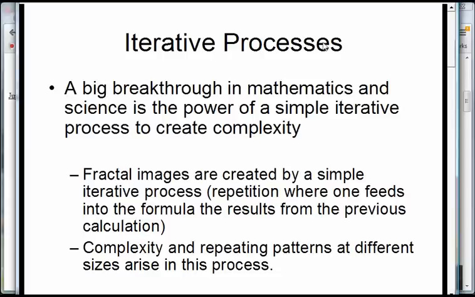Okay, now iterative process. A big breakthrough in mathematics and science in recent decades is the power of a simple iterative process to create complexity. For example, fractal images, and I'm sure you're familiar with them. They're astoundingly beautiful sometimes. They're created by a simple iterative process. There's a simple formula, and that formula is repeated, and the results from the formula are fed back into the formula, and then based on the results, a decision is made to create these images.